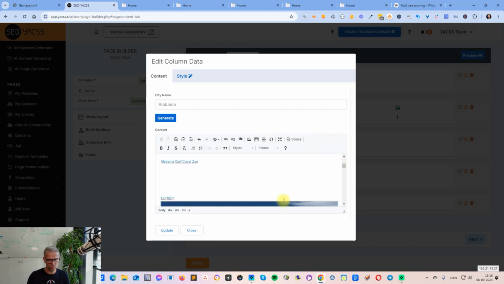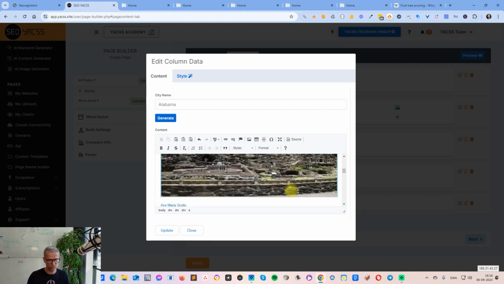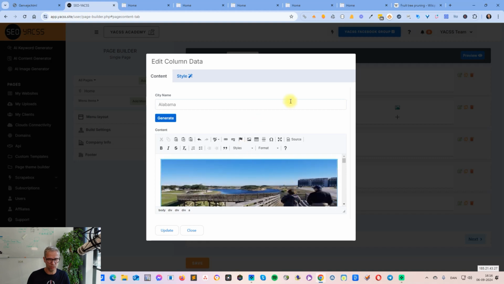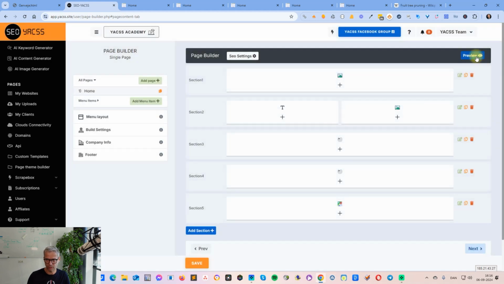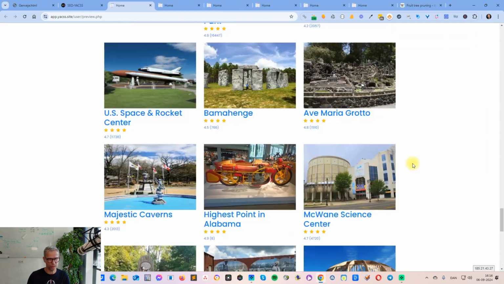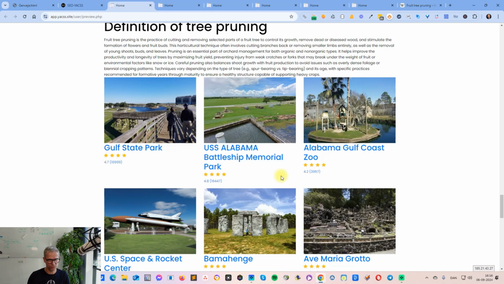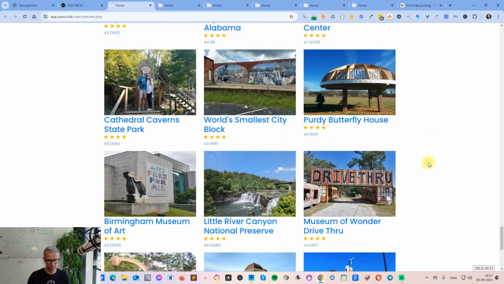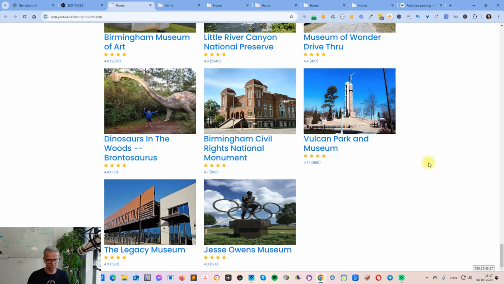And what it's doing now is that it's now using our APIs. Let me click update here so we can see what it looks like. So it's now using our various APIs, including the Google API, to generate all of these points of interest. And that signifies that this page is relevant to local search terms.